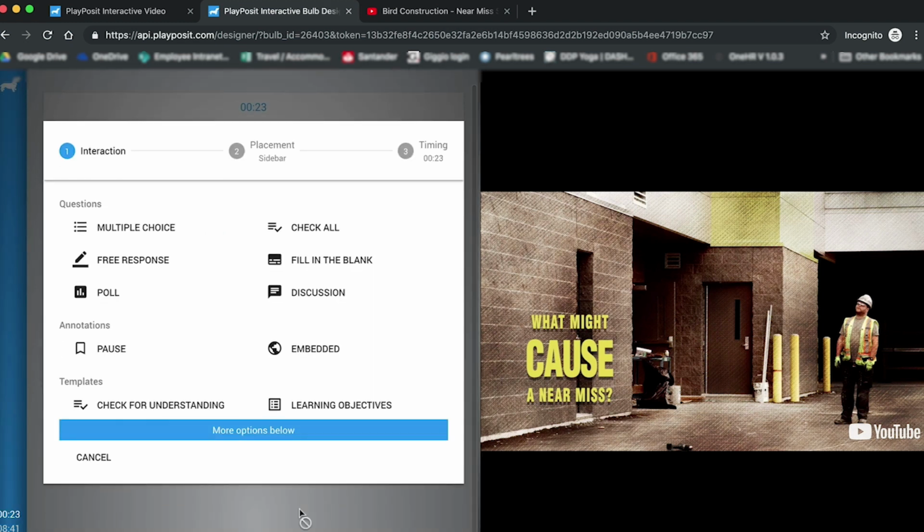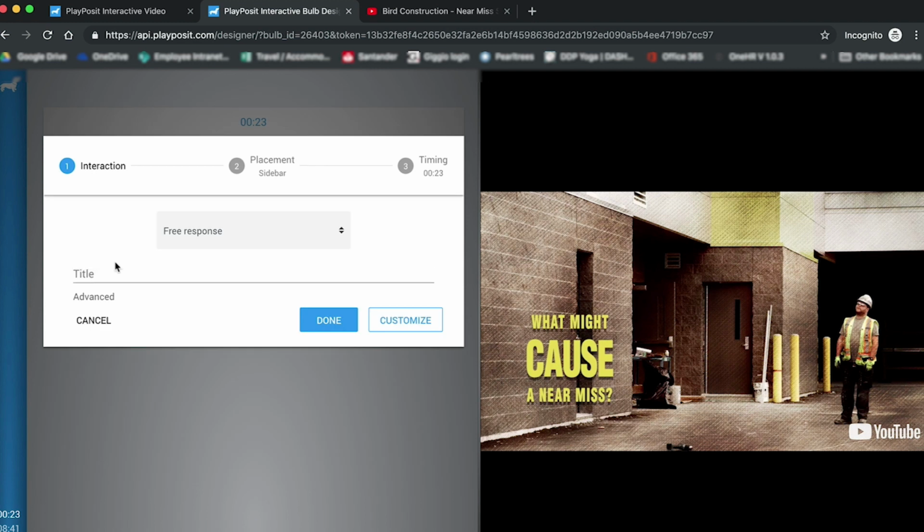So we're going to add the interaction and you have the options such as multiple choice, free response, fill in the blank or discussion. We're going to go for free response, which means the learners can respond to the question around the subject we're covering. The question I'm going to ask is, what factors do you think contribute to near misses in the workplace? And then we're going to click Done.